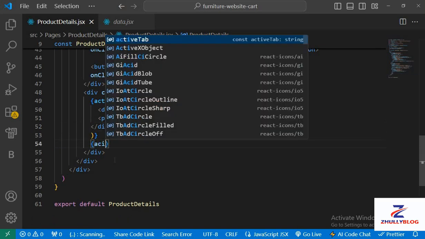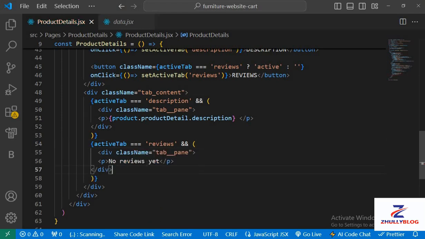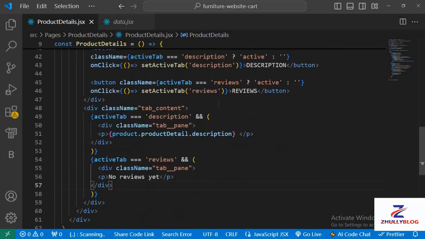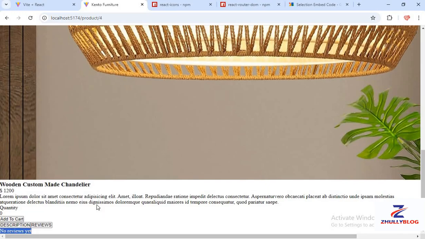If our active tab is on reviews, we want to render the tab pin for reviews as well. Okay, so basically that is it. Let's try and see if it has worked. So now our state is set to description, right? If I click on reviews, can you see, no reviews yet? So let's try this so that we're just going to see everything.